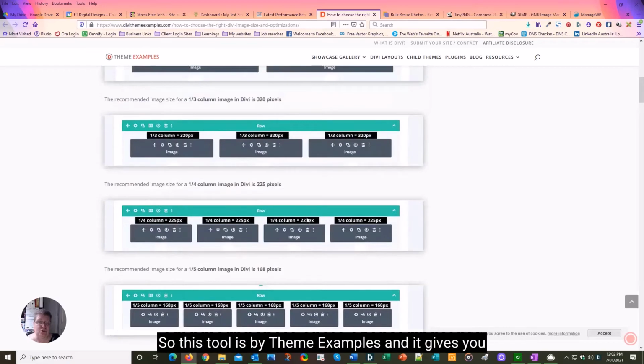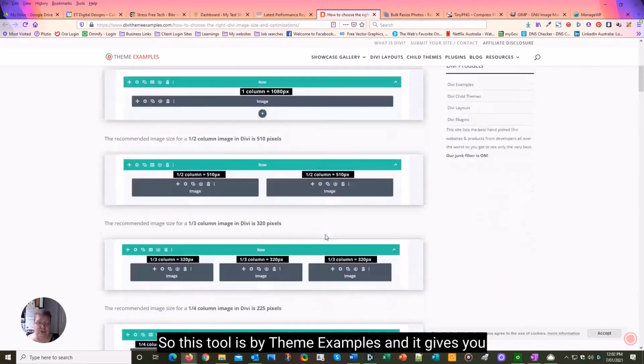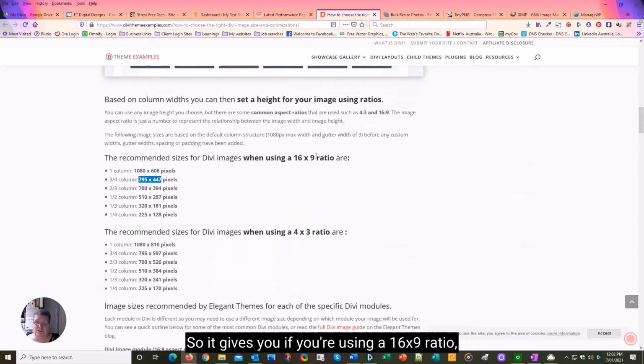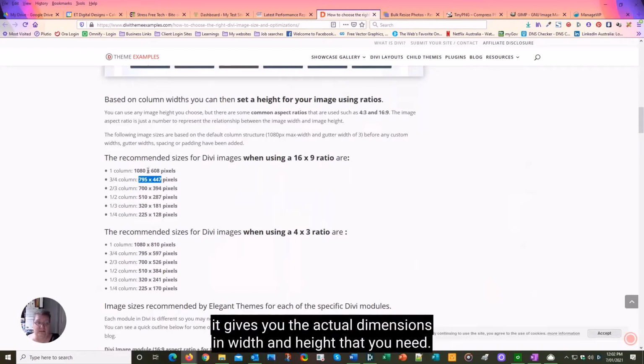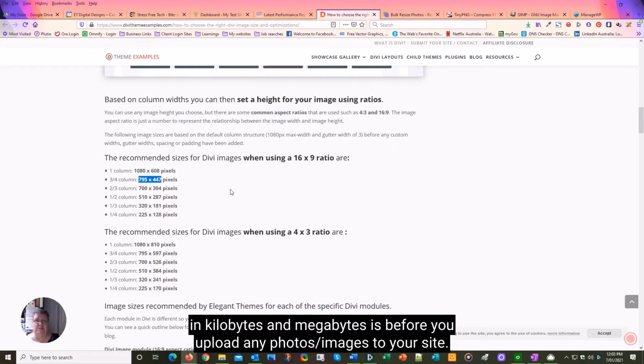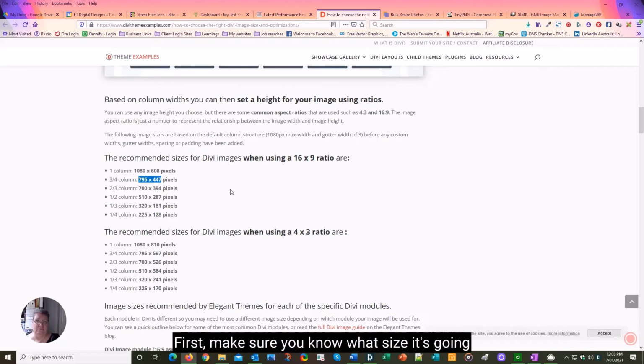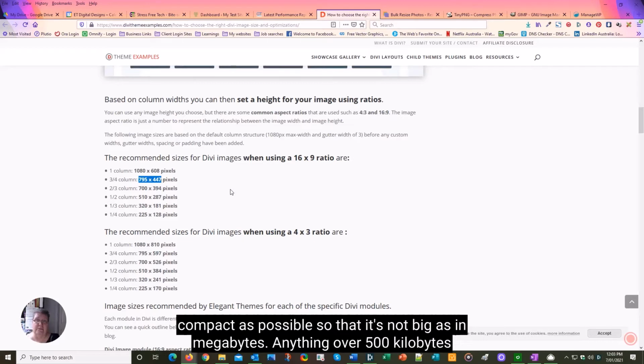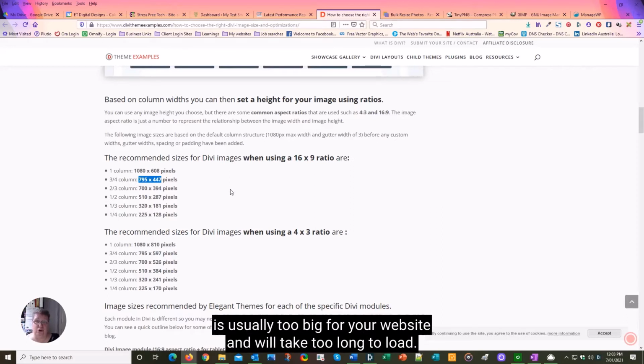So this tool is by Theme Examples, and it gives you the dimensions that are handy to know for Divi images. If you're using a 16:9 ratio, it gives you the actual dimensions in width and height that you need. So a good time to do all of this resizing, both in dimensions and in kilobytes and megabytes, is before you upload any photos to your site. First, make sure you know what size it's got to be in dimensions, and then you want to compress it to make it as compact as possible, so that it's not big in megabytes. Anything over 500 kilobytes is usually too big for your website and will take too long to load.